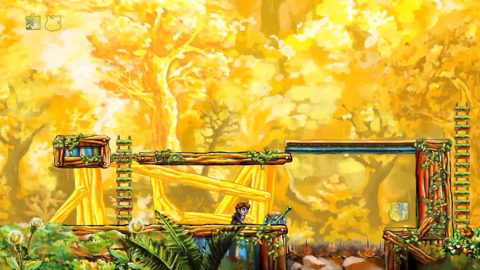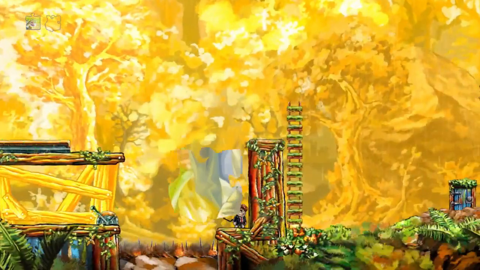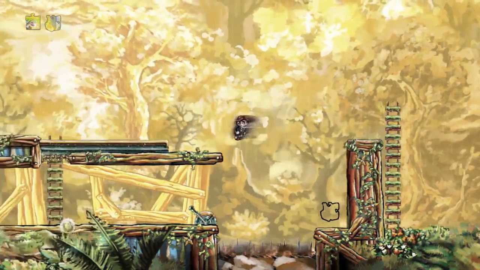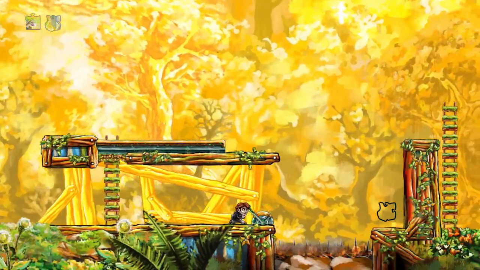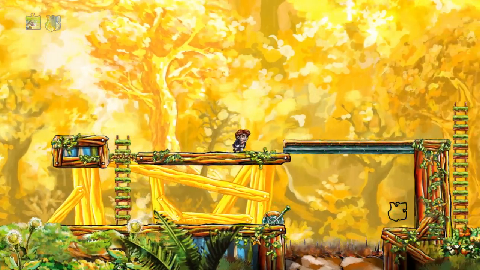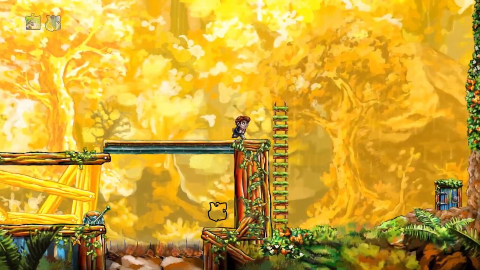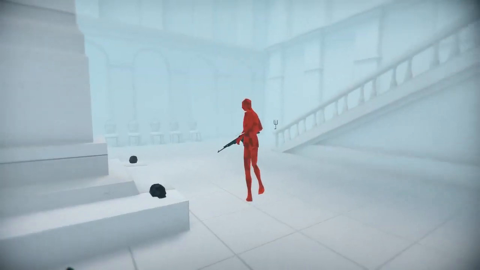While Braid is one of the best explorations of time in puzzle games, there are a myriad of other games that explore time in other genres. So let's move on and talk about one of the most interesting explorations of time found in a first-person shooter. I am of course referring to SUPERHOT, the game where time only moves when you do.